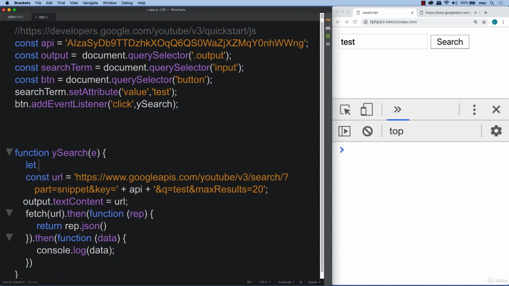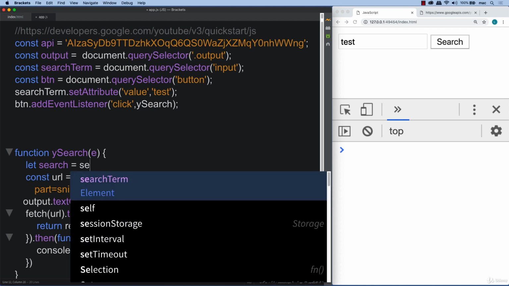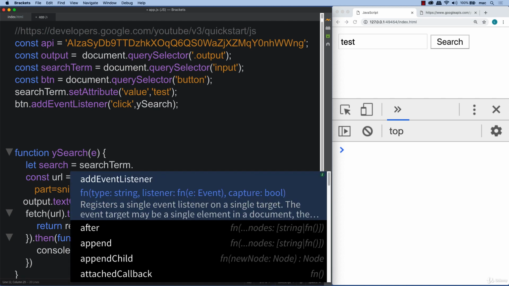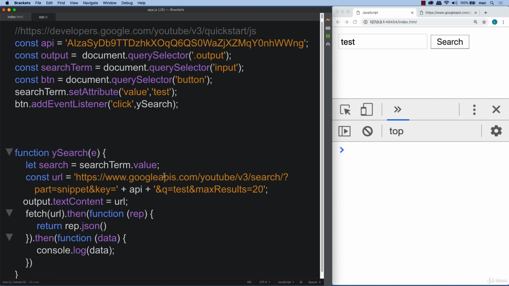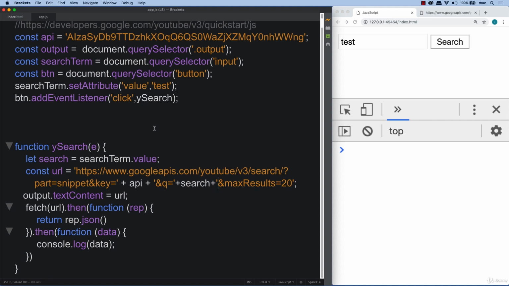So let's get that into a variable, search, and taking the search term field element, we're going to pull back the value. So we can use that within the search term. And that means that we can update the URL that we're constructing as well with the new search term. Whenever this button gets clicked, we're going to get the search term from the input field, update our URL that we're making our fetch for, and then return back the appropriate results for that.